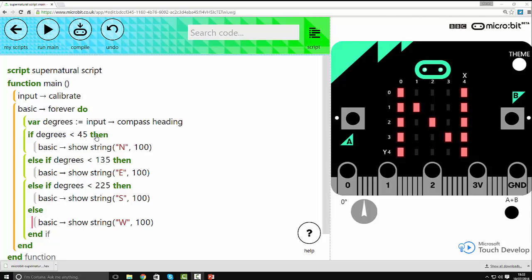If degrees is less than 45, then it's going to be north. Otherwise, if degrees is less than 135, then it will be east. If it's less than 225, then south. Otherwise, it's going to be west. So really simple, straightforward looping function.